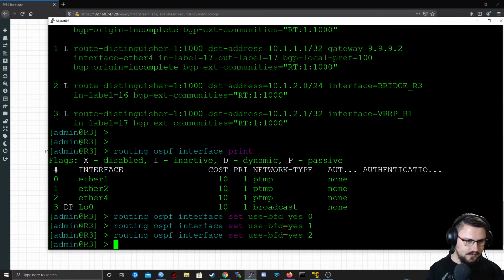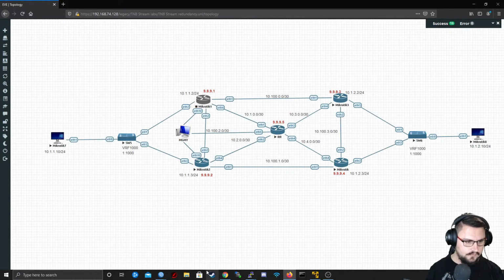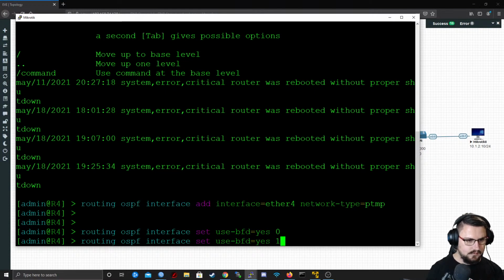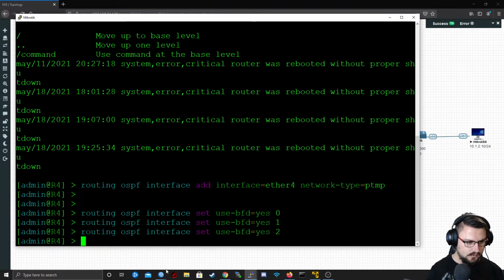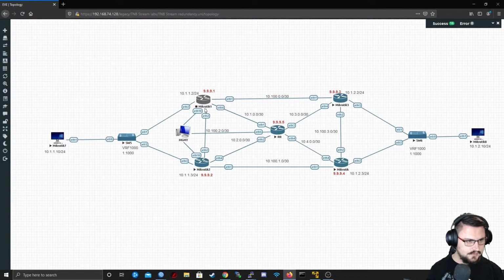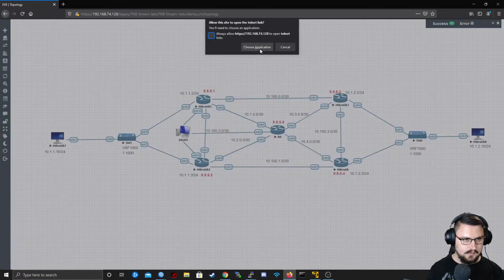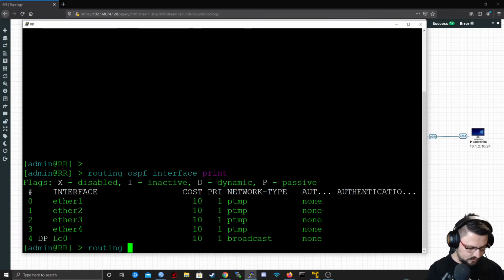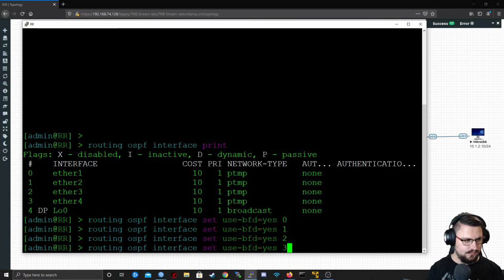And we're going to do the same on router 4. Is router 1 still dead? It is. Let's just start it up so we can put on the BFD, and let's just add it onto the RR as well. So routing OSPF interface print, routing OSPF interface set use BFD yes for 0, 1, 2, 3.